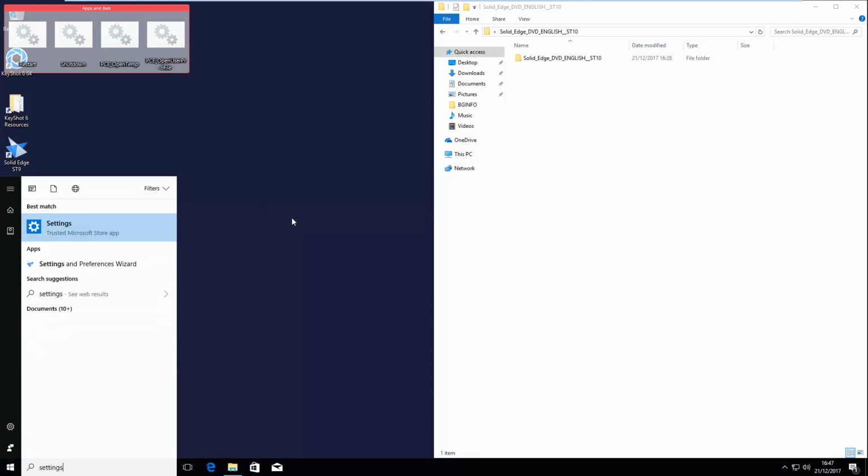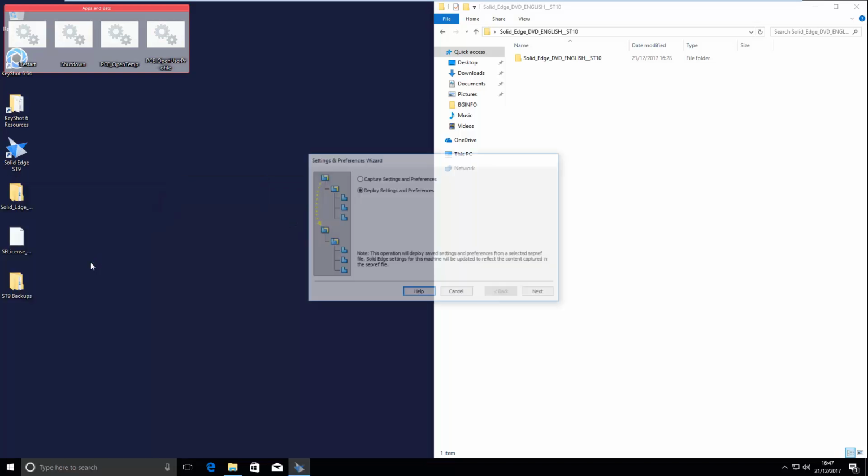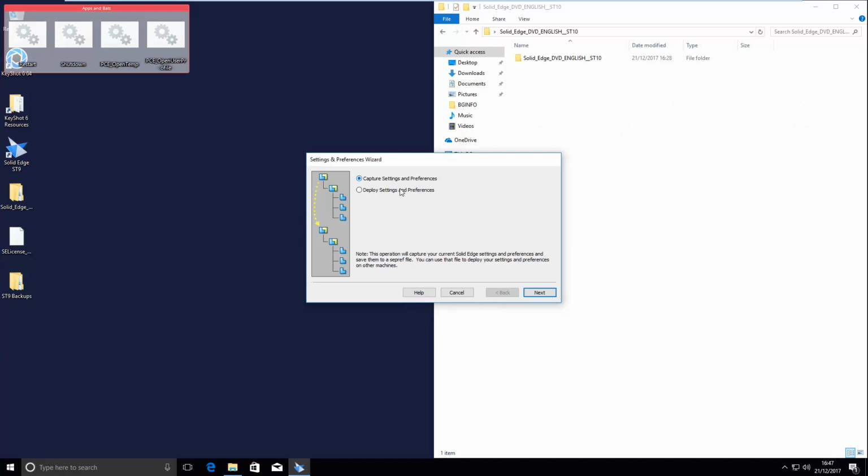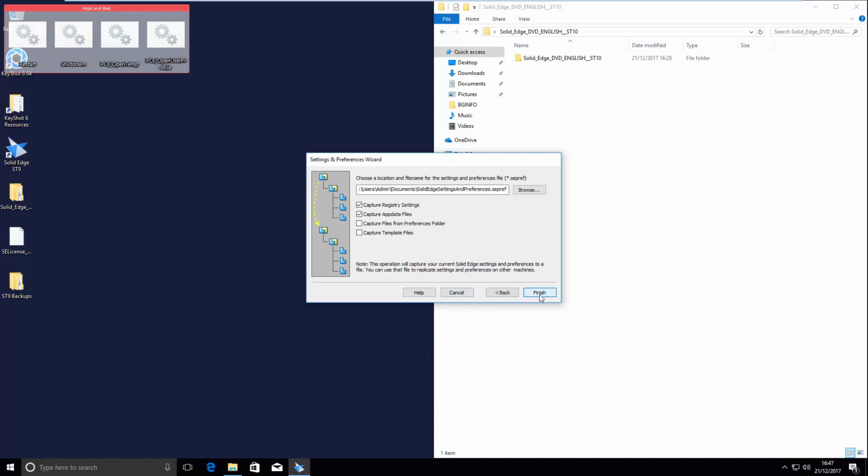Start the Settings and Preferences wizard, which, if you can't find it, is in C, Program Files, Solid Edge version, Program, SE Copy Settings Wizard.exe. For this demo, I'm going to choose Capture Settings and Preferences, and then tick all of the boxes present: Windows Registry Settings, App Data, Preferences Files, and Templates.